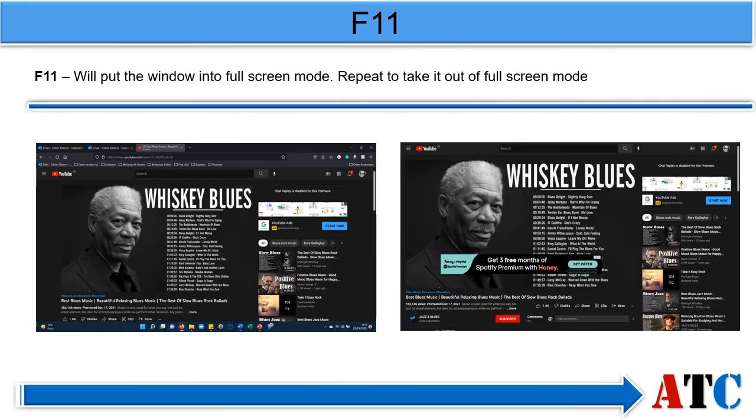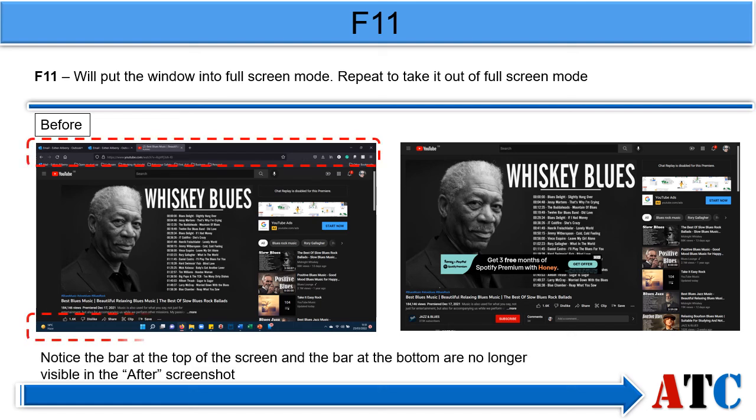Pressing F11 will put the window that you're currently in into full screen mode. You can tell this has worked because the bar at the top and the bottom of the screen has disappeared. Repeat the action to take it out of full screen mode.